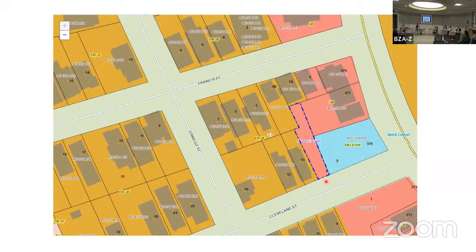I guess there would be a 5-foot buffer required along the property lines that the property shares with the residential properties that are shown in the brown color here. So there would be a 5-foot setback because of that, but otherwise there would not be any building setbacks.